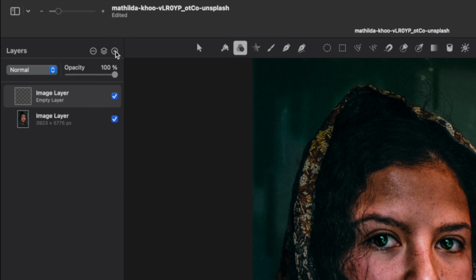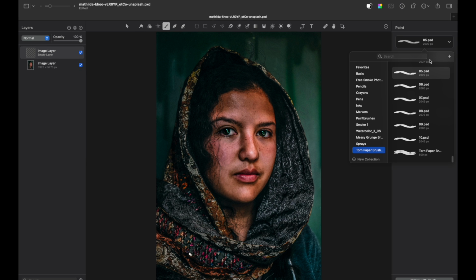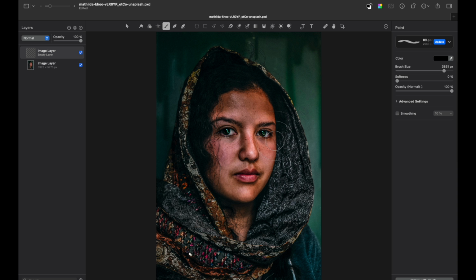So first of all, let's create an empty layer. I press the plus sign. Now press B for brush and choose one of the torn paper brushes. I'll leave a download link in the description below. Choose a black color, adjust the brush size, and just put it over the mouth area.